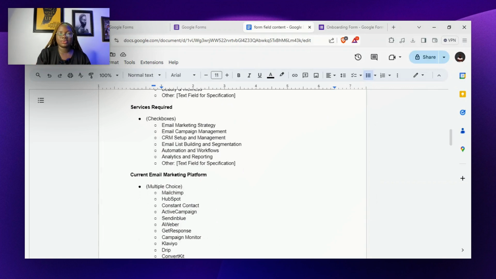Now it's possible that they want one or more services. We cannot use multiple choice for that. We have to use the checkbox field, because for the service required, it's possible they want more than one service. So I want to pick the service required.